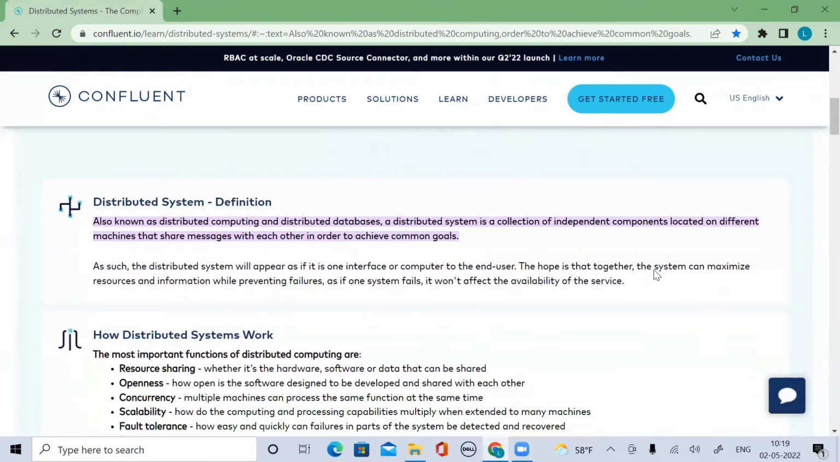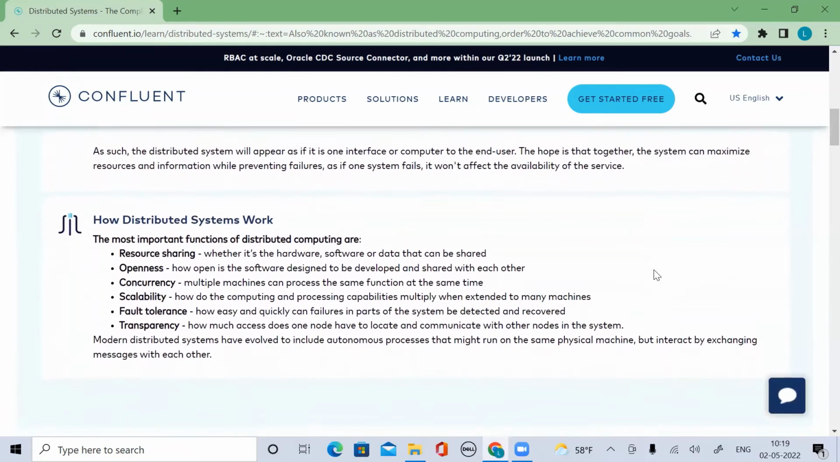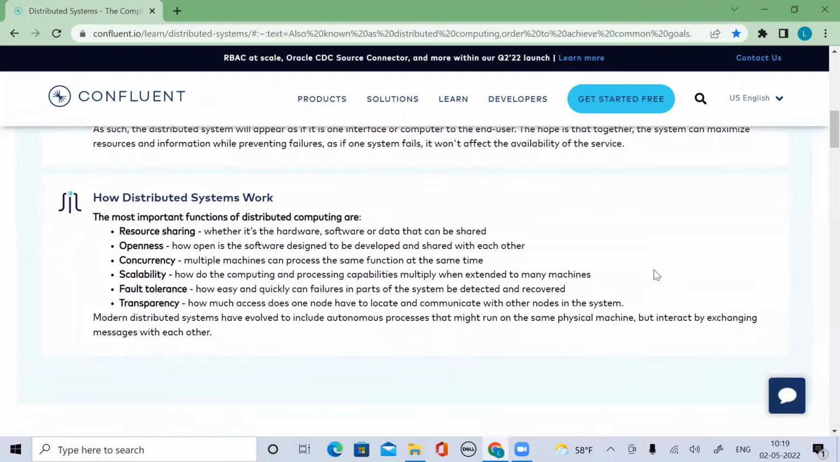The other important features of a distributed system include resource sharing. Here, the hardware, software, or any kind of data can be shared between the machines. The next feature is openness. The software to be designed should be as open as possible. The third important feature is concurrency. The same machine can handle multiple requests, or multiple machines can handle the same function at the same time.